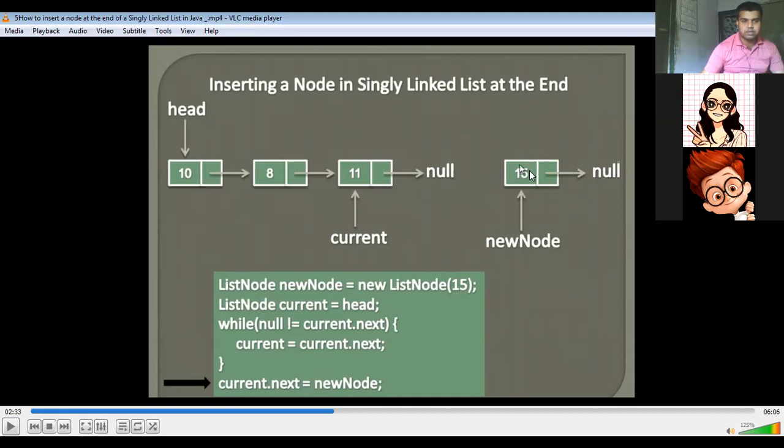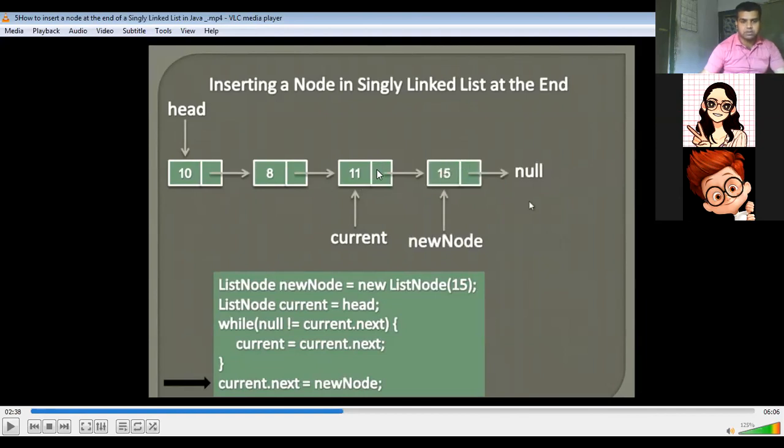And when it becomes the new node, then if I take it a little bit forward, current dot next is equal to new node means this particular node has got attached with this particular node at the last. So this is the process: you keep on traversing until you get a particular node which is heading towards the null.